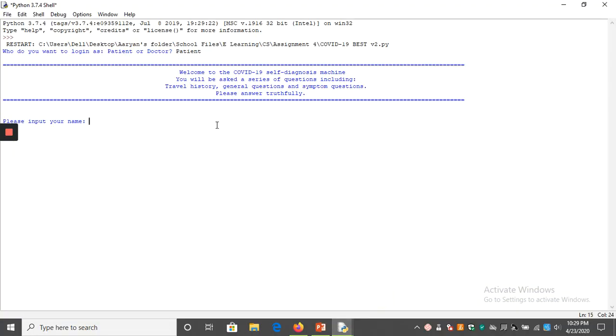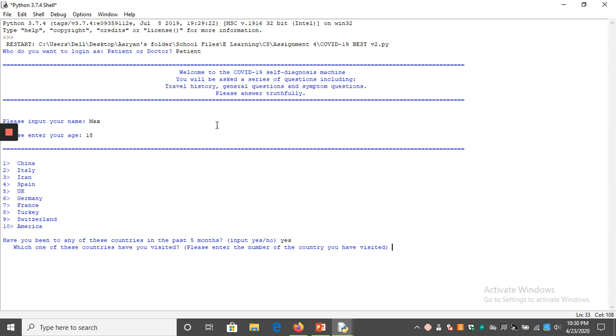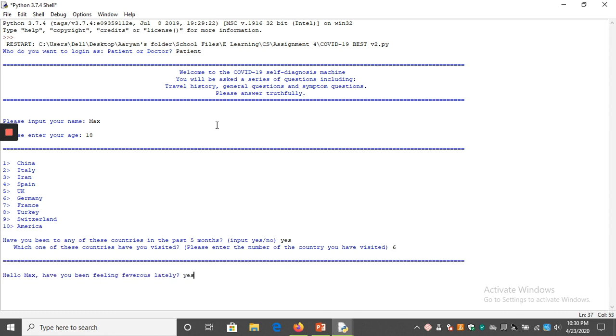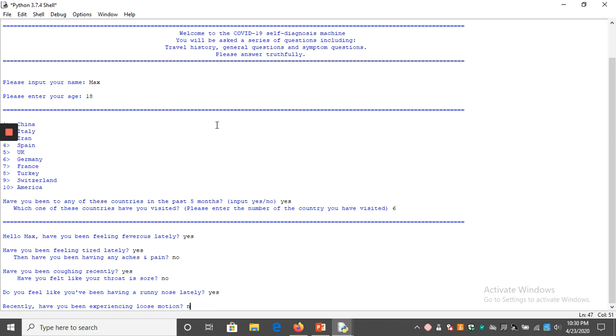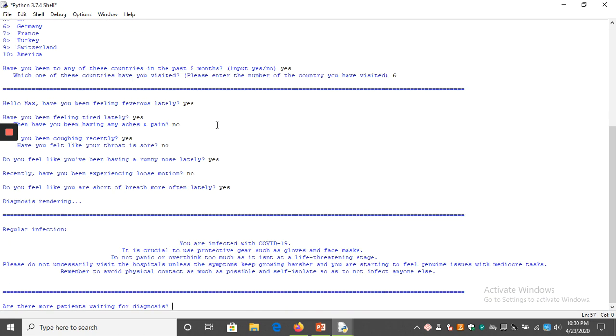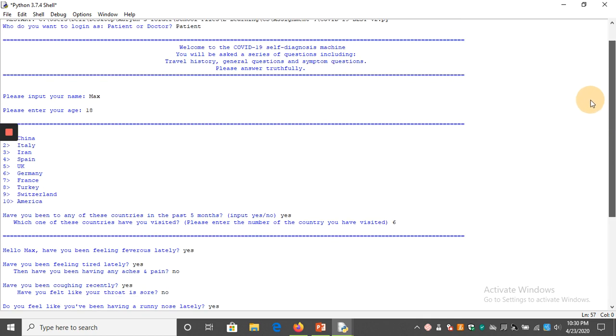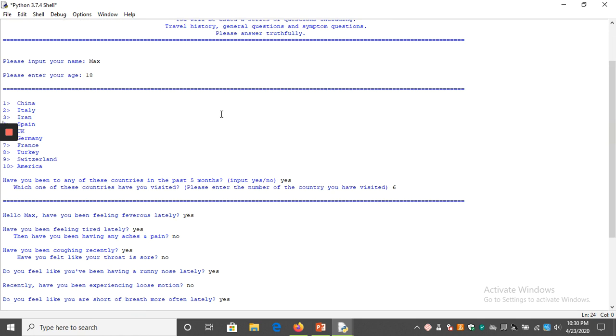So here, I've already opened up a patient's form. I'm just going to input some test data so we can find out whether or not it works. Here I've inputted some data. I'm going to go through this briefly. The first part of the form is just some general info on the individual, meaning that their name and their age should be inputted.